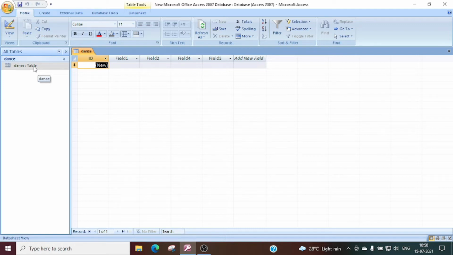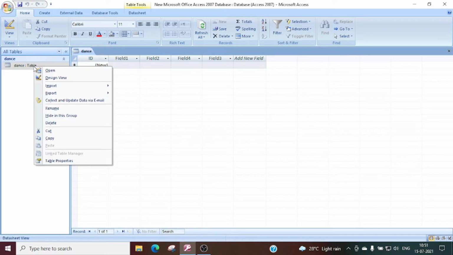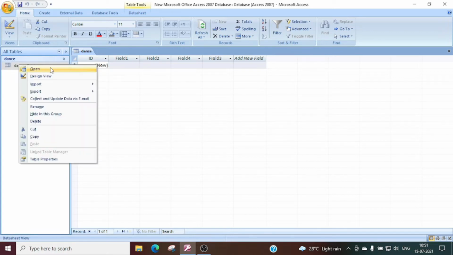Basically, there are two types of views of a database. One is design view and one is datasheet view. What is design view? In design view we have to create the structure of the table. First we have to open the table in design view. So this is my table, and I will right click on it and click on design view.